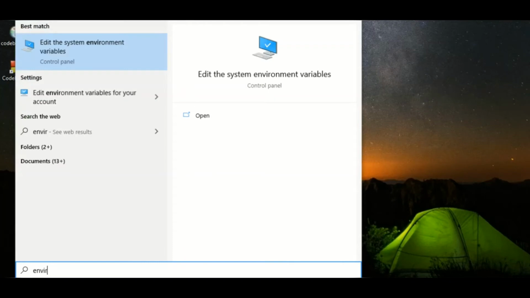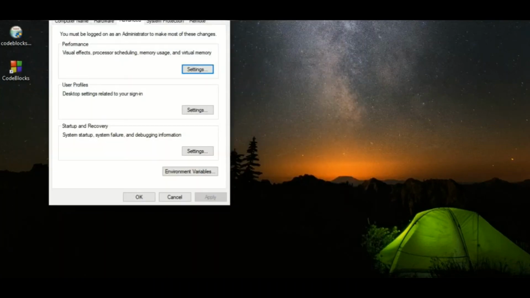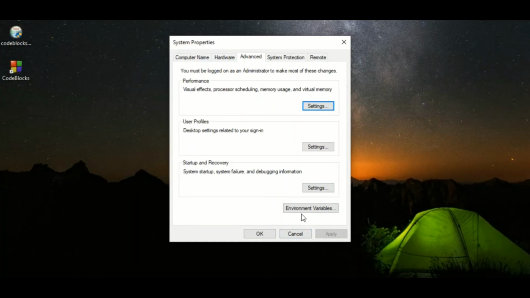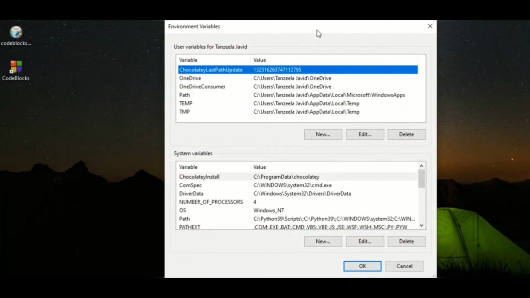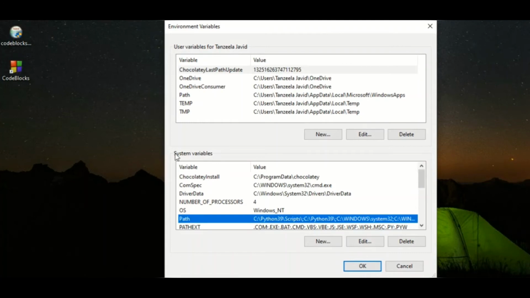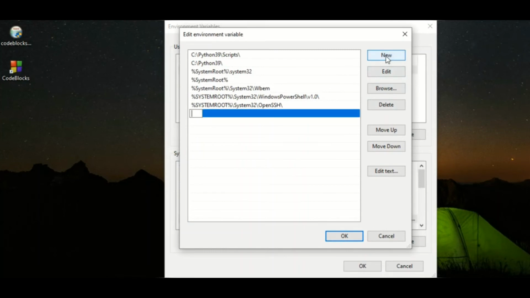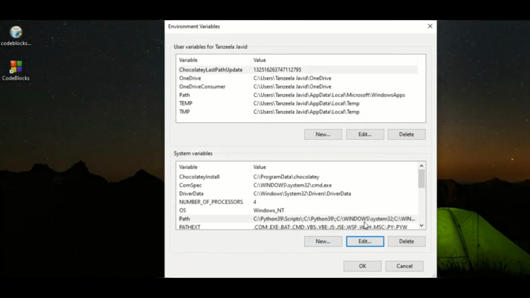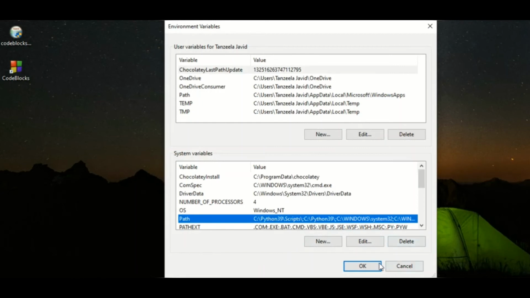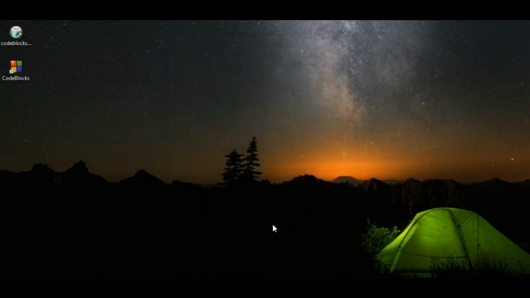Search for the environment variable and click on the edit system environment variable. Now from here you select environment variable. Here we have a path under system variable, so just click on the path and edit. In this edit environment variable, we'll add the path that we have just copied. So hit OK. Now the variable will be stored in this path. So click OK and again OK. So our environment variable is set. Now open command prompt.